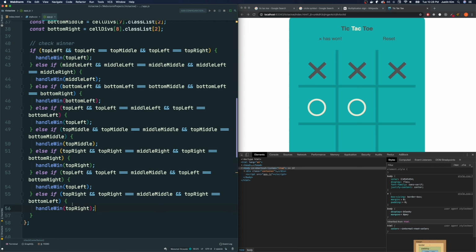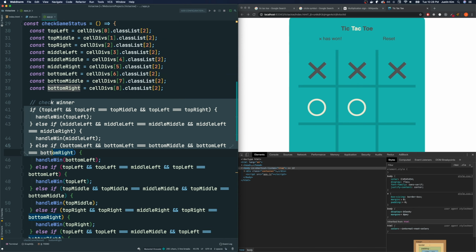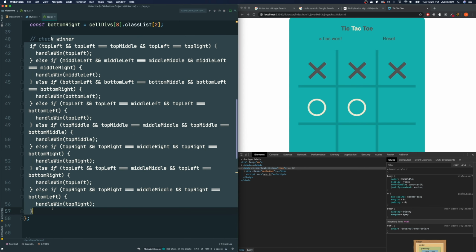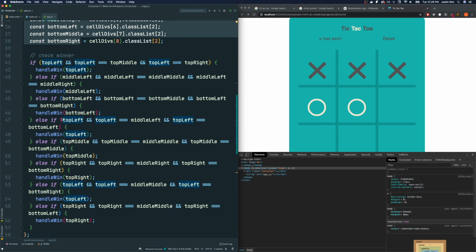All right, so we have taken care of our 8 winning conditions. Now there is another condition that we got to account for, which is what if there's a tie? And when will there be a tie? There will be a tie when none of these are undefined. If none of these 8 cases pass and all these are not undefined, meaning they have an X or an O value, then we are dealing with a tie.